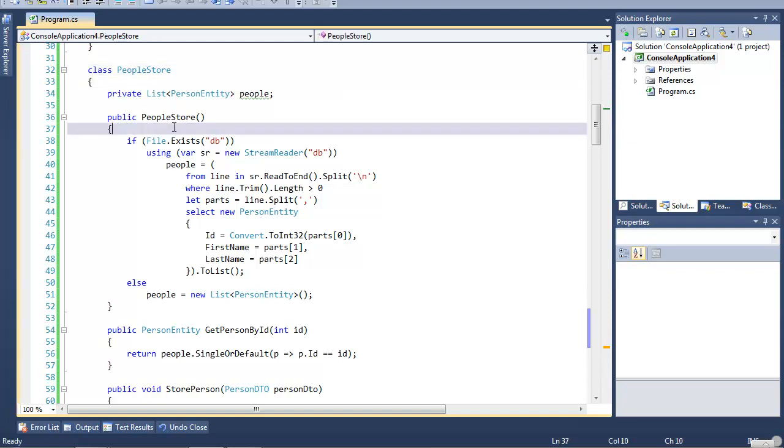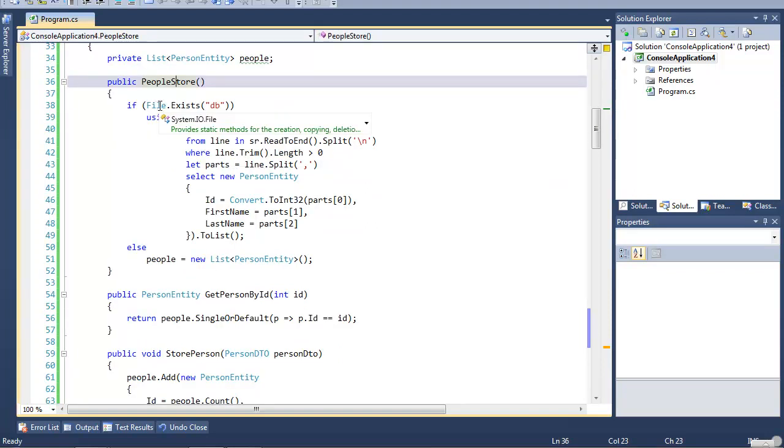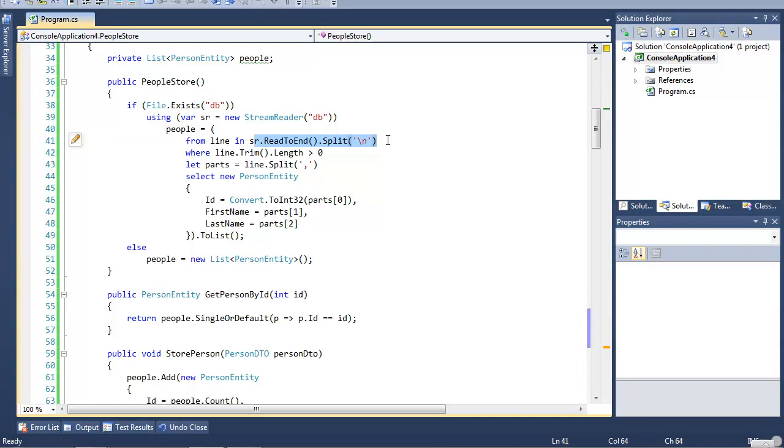So you see the people store in the constructor. It says if file exists db, then create a new stream reader, do a bunch of stuff to it, and get a bunch of person entities out of it. So that just does a from line and read to end, split on new lines. So this will turn into an enumeration of all the lines, lines being strings. And then I'm going to trim it, so remove all the spaces, make sure the length is greater than 0 for the individual line. I'm going to split the line on commas.